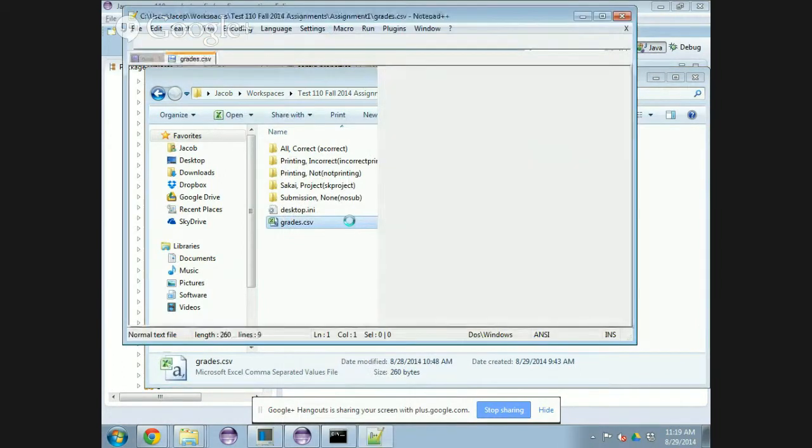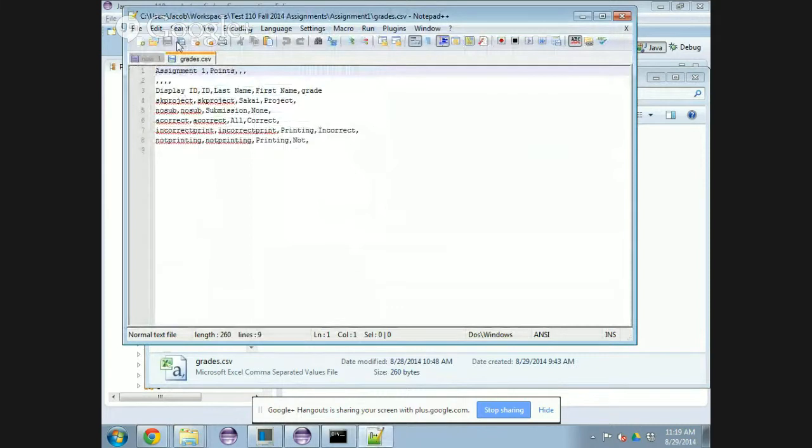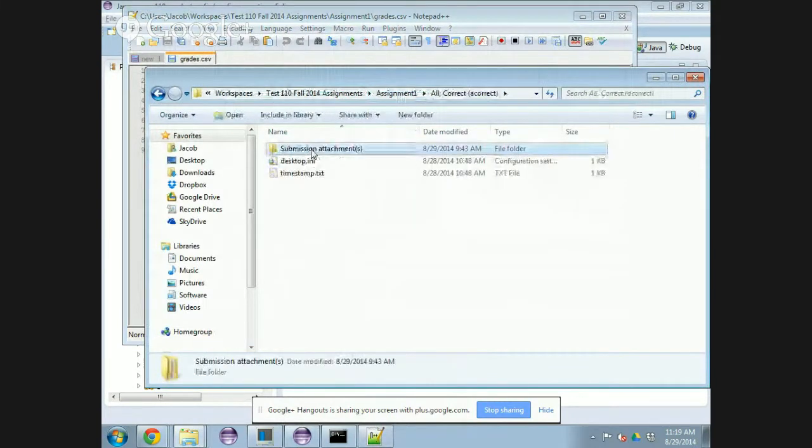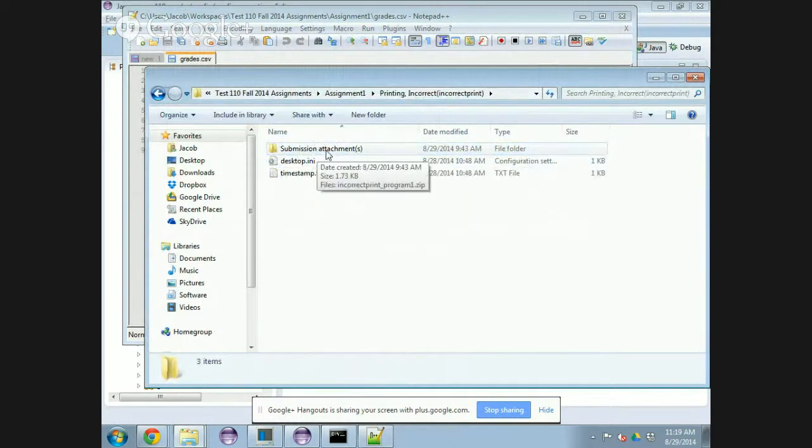And this is what the grader actually runs on top of. There's nothing in there right now because we haven't assigned grades in this demo yet. But inside each of these folders is a submission attachments folder, and when you actually run the grader, there should be a feedback attachments folder afterwards, which you then can upload to Sakai.